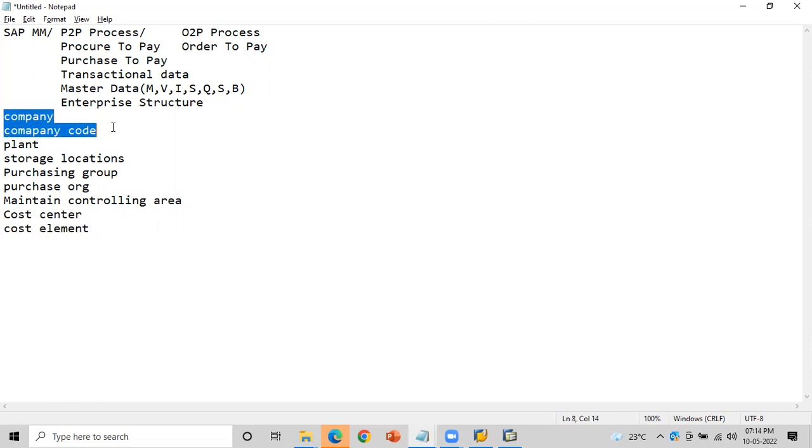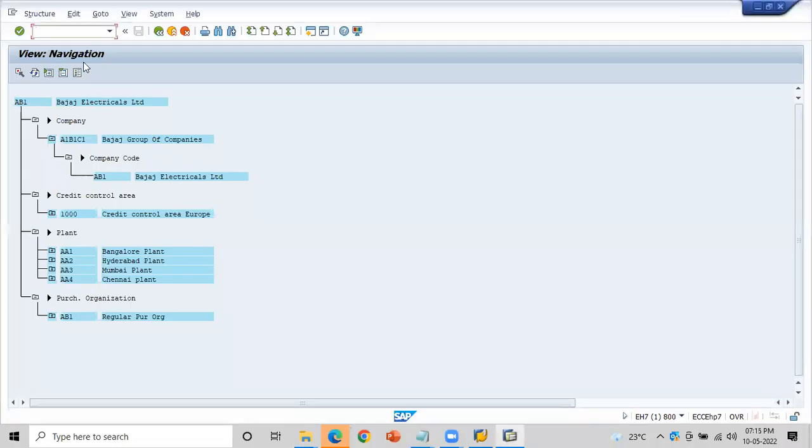Controlling. FI means finance, CO means controlling. Okay, this is the controlling consultant activity. If you want to create a cost center, it will ask you to enter the controlling area. If you maintain the controlling area, then you can proceed. So first you need to maintain the controlling area to proceed further.